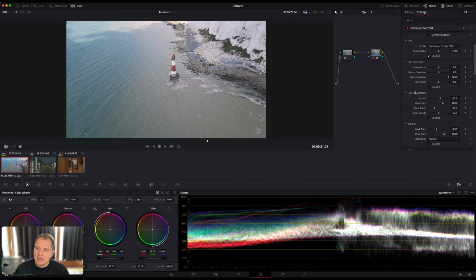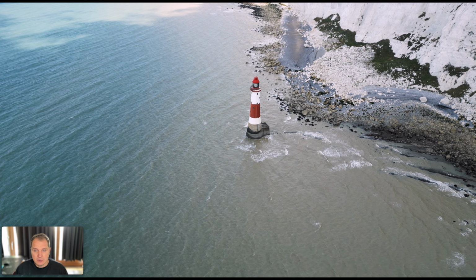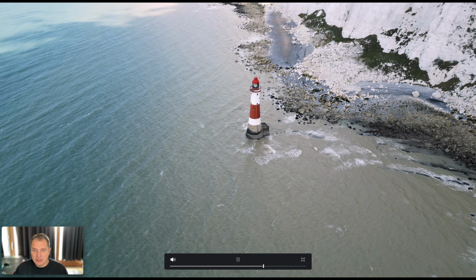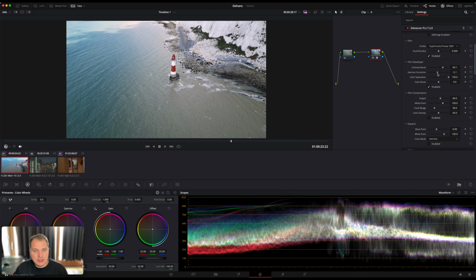We can go to the next step, which is Film Developer. We enable this, and this is the process that you can apply virtually to your film. So for example, contrast boost will increase the contrast of the footage. And now you see it's a little bit more contrasty. Gamma correction will apply the gamma correction to the overall gamma, as you can see in the waveform below.